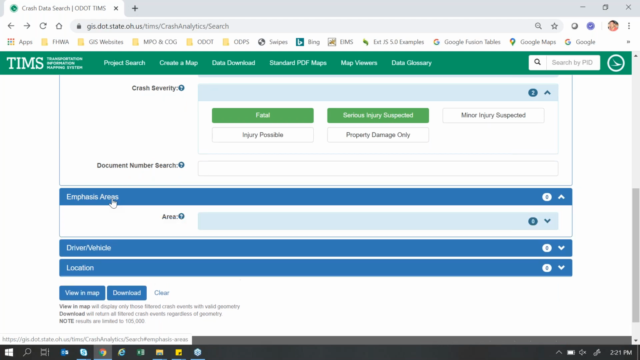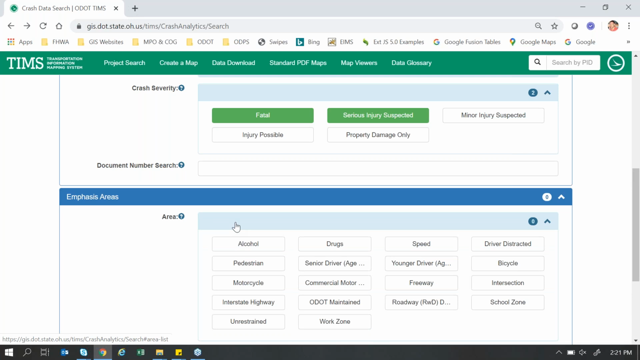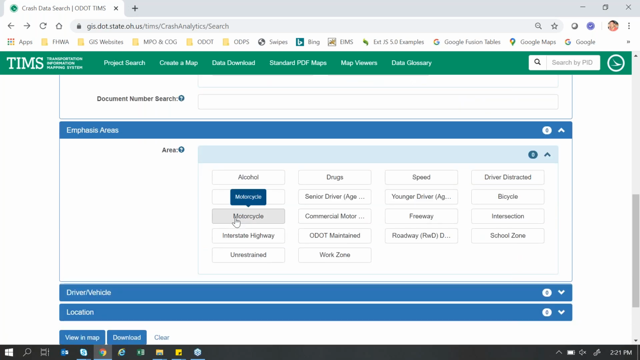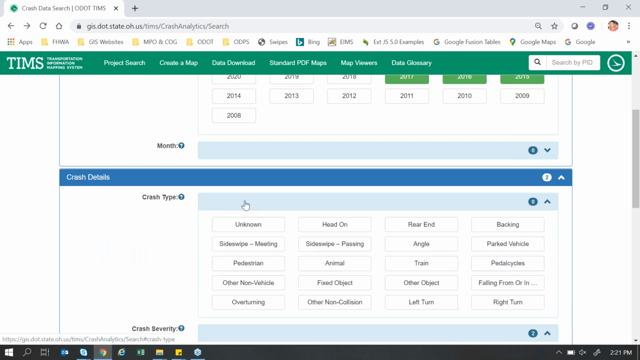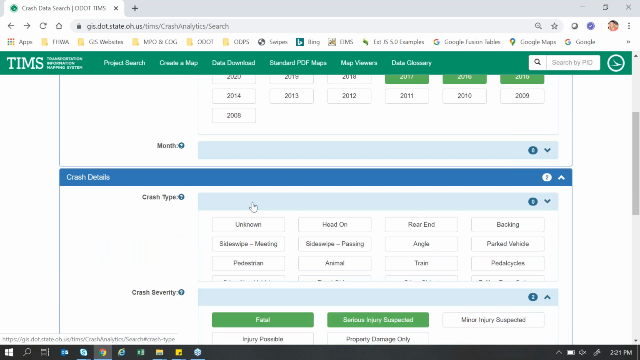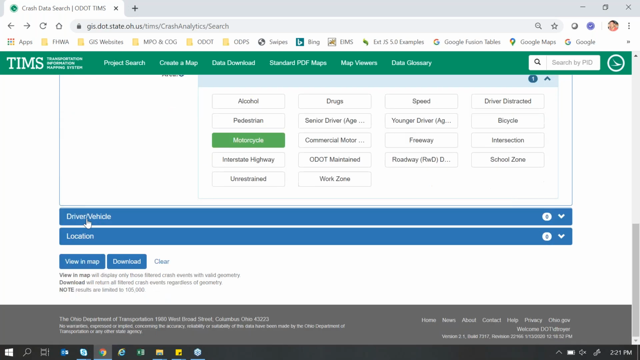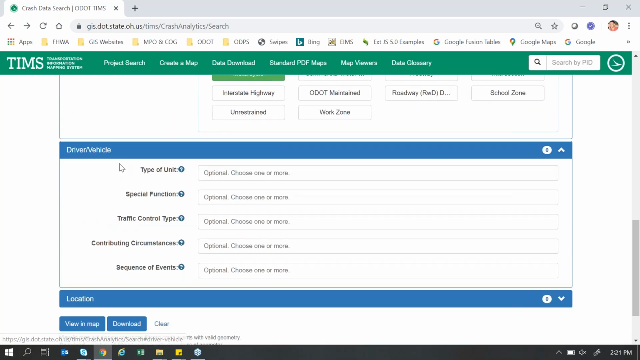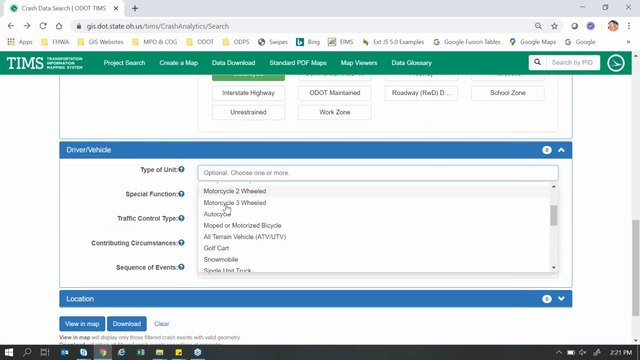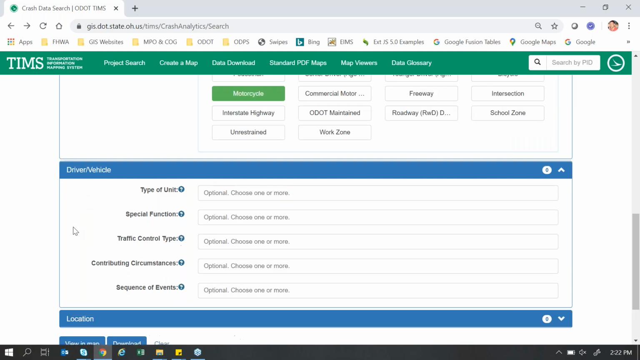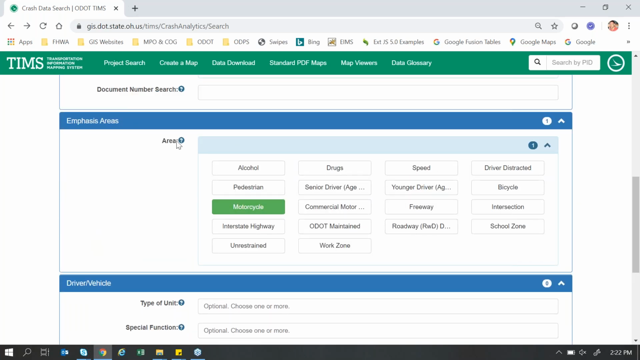And then under emphasis areas here is where I'm going to select motorcycle. You could also come under unit type, which is the next tab here. Under driver vehicle right here, you could go type of unit, and you could select motorcycle here as well. But just to make it easy, I'll go into emphasis areas here and select motorcycle.